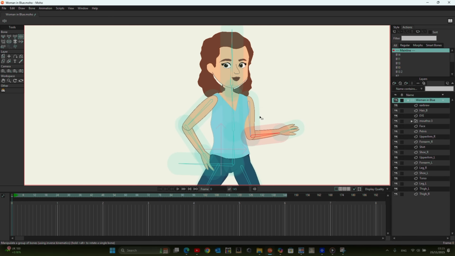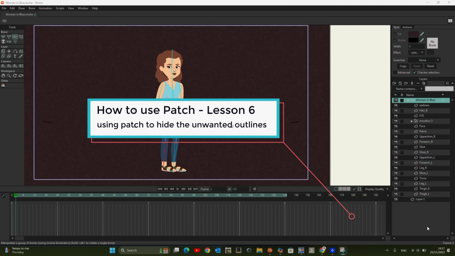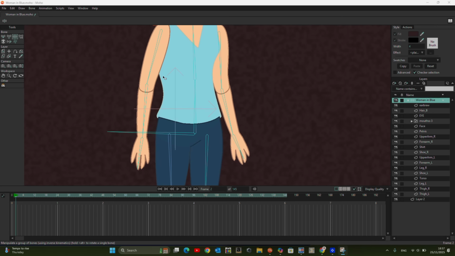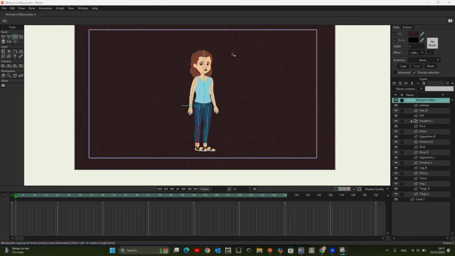Let's talk about hiding character parts using patches. This is a common rigging trick when you want to clean up overlapping lines, like forearms or thighs, without redrawing the whole character. I'll break it down step by step so you can adapt it to your workflow and even turn it into a printable guide for future reference.